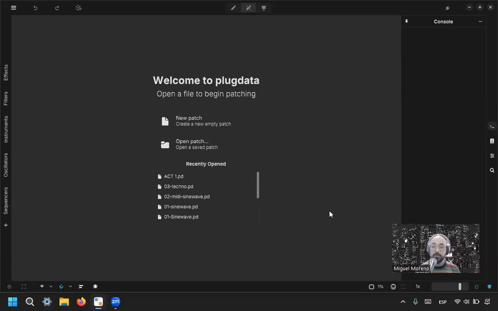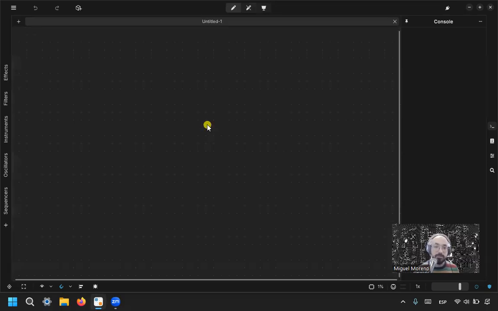Okay, so we will be using Plug Data, which is a version of pure data that's very similar to MaxMSP in terms of user friendliness because it has a lot of documentation and libraries, objects that you can use. So let's go and make a new patch. This is a blank canvas.